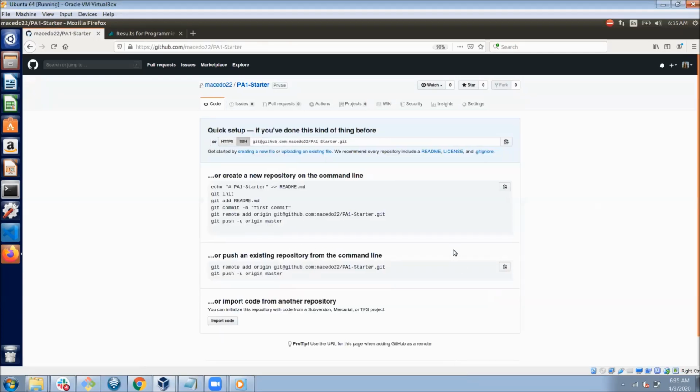And now I have created a new blank repository, essentially. So it has nothing in it, but it exists and we can push to it. So what you want to pay attention to is this field up here. There are these two options, HTTPS and SSH.